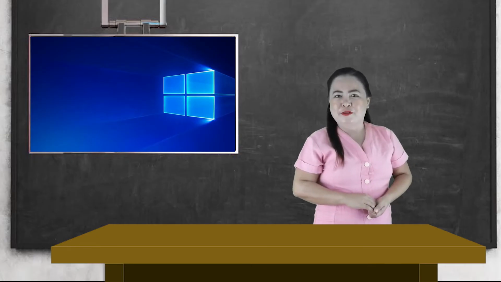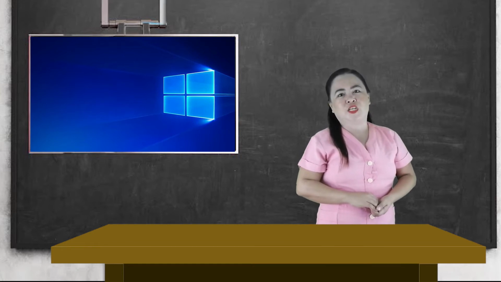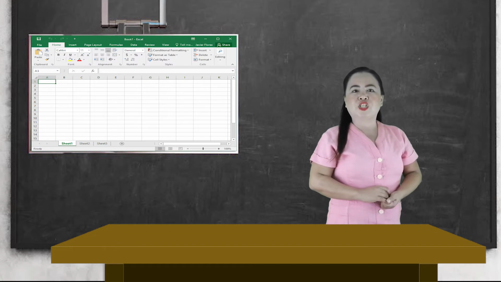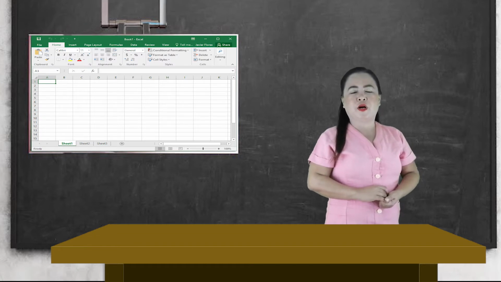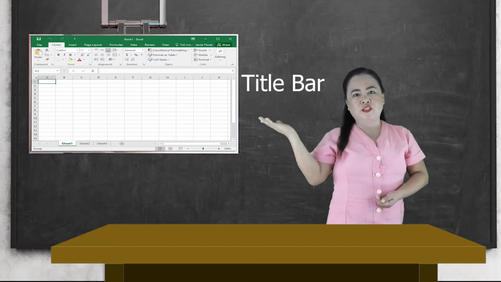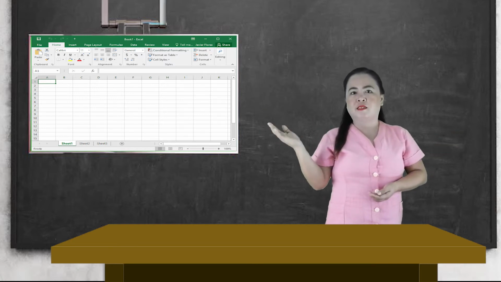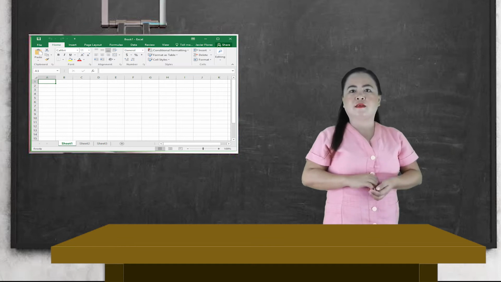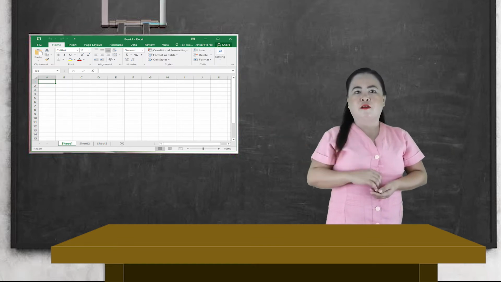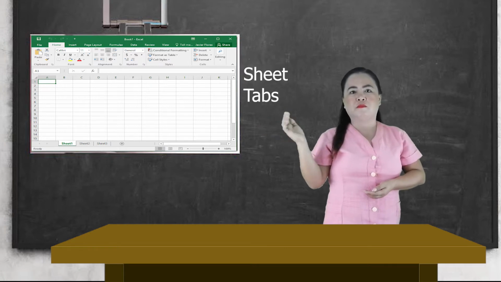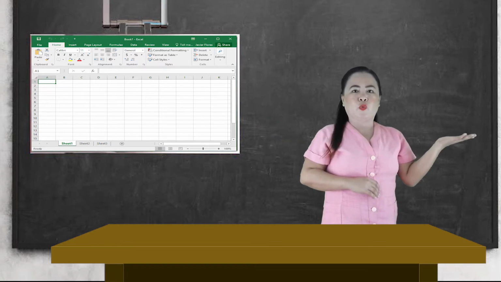Kids, do you still remember the parts of a spreadsheet? Can you enumerate some? Together, let us freshen up our minds as we read the different parts of a spreadsheet. Title bar, menu bar, column headings, row headings, name box, formula bar, navigation button and sheet tabs, workbooks and worksheets.